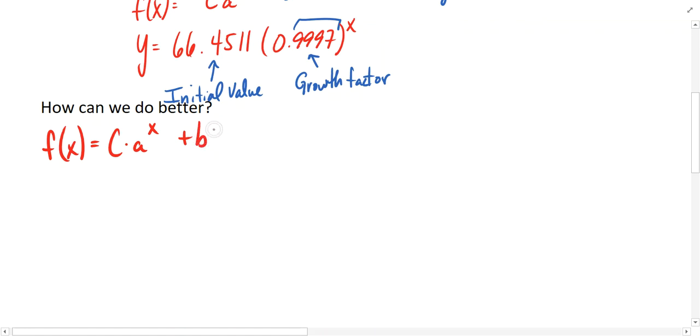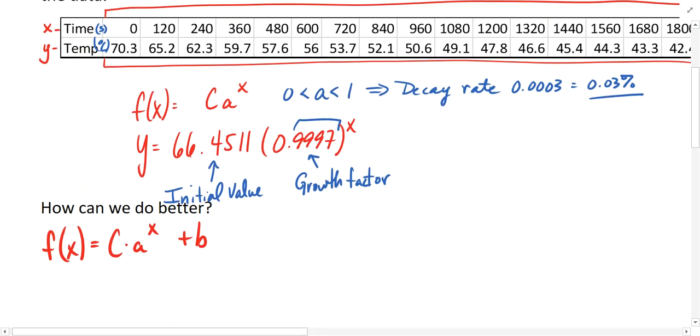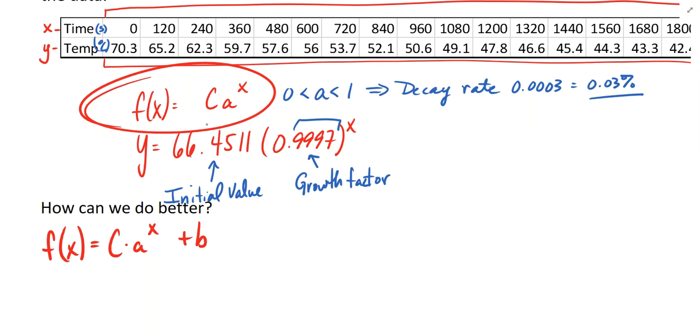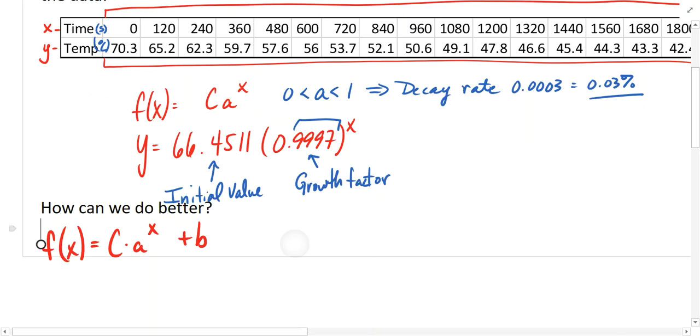If the room is 20 degrees, the coffee would never cool down to 0 degrees. That would be colder than the room itself. But back here in this exponential format, that's exactly what's implied by this function. There is no b value indicated, therefore this function will level off towards 0.